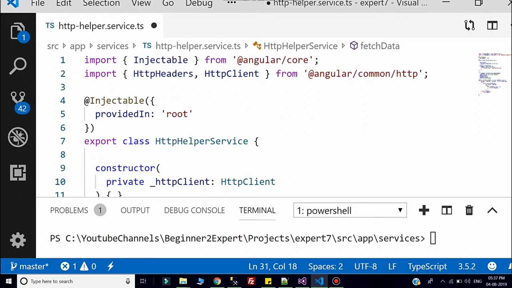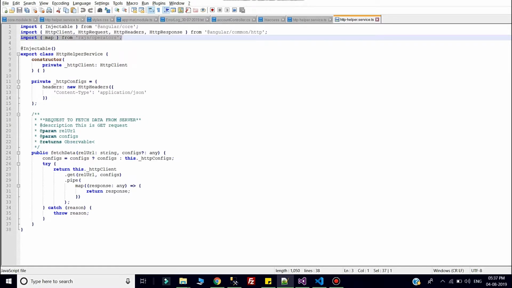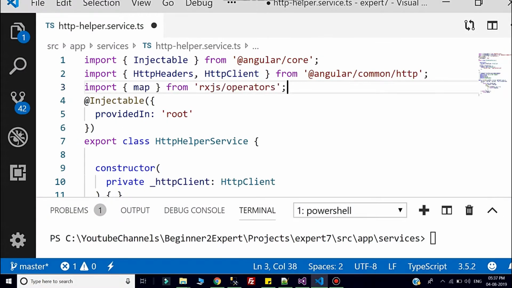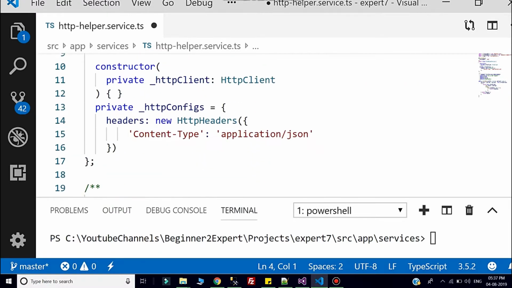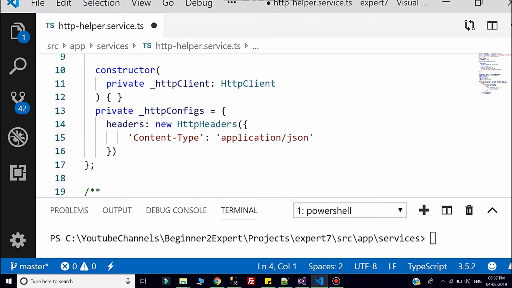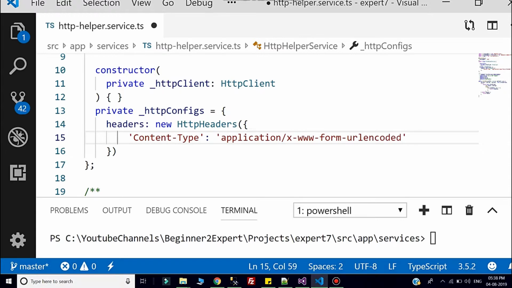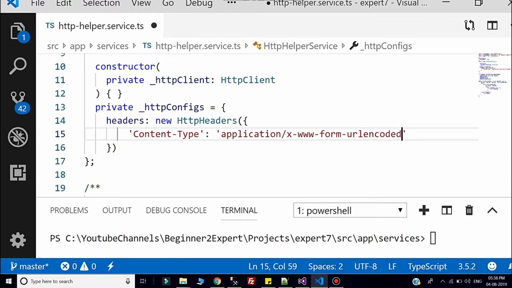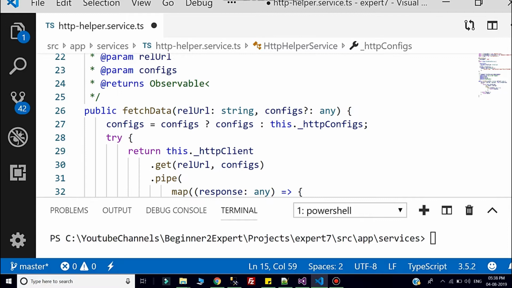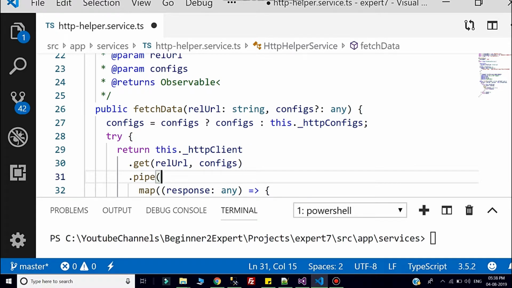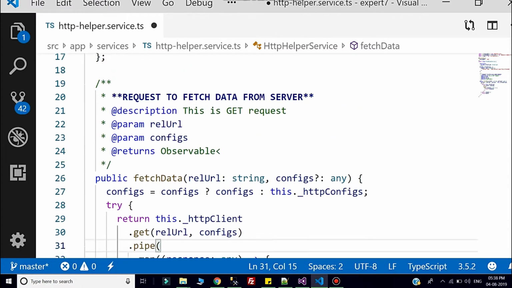Now we need to import that map from RxJS. So for that I will copy and paste from over here. This is actually an operator from RxJS, reactive JS. Okay, so I have written one web API service, and that service accepts the content type to be form URL encoded. So for that, from URL encoded, here I configured the content type. Now this is a fetch method, and I will write the post method in a similar way.